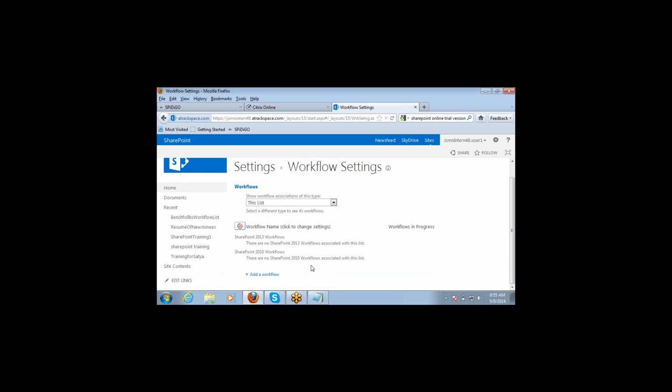So when I went to list settings, there is a workflow settings. I clicked on workflow settings. This is the page I'll see, and in workflow settings there will be default selected, that is this list. So let it be default selected and add a workflow. Click on add a workflow.